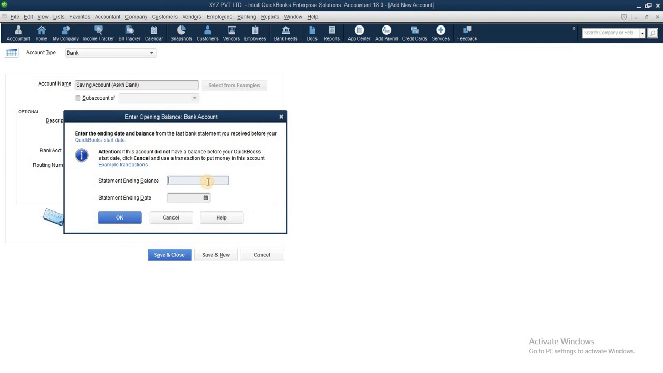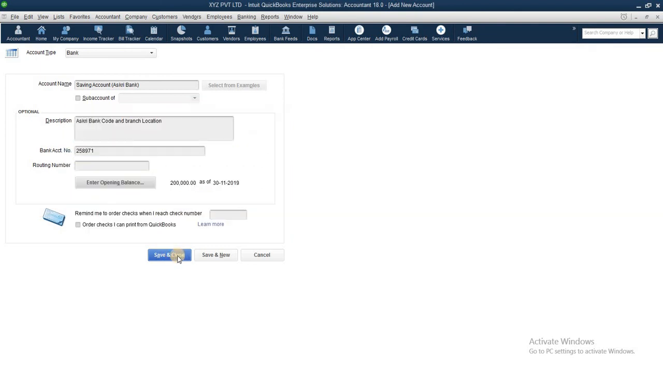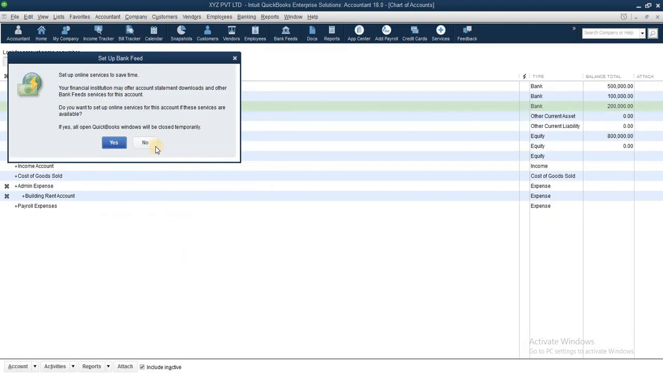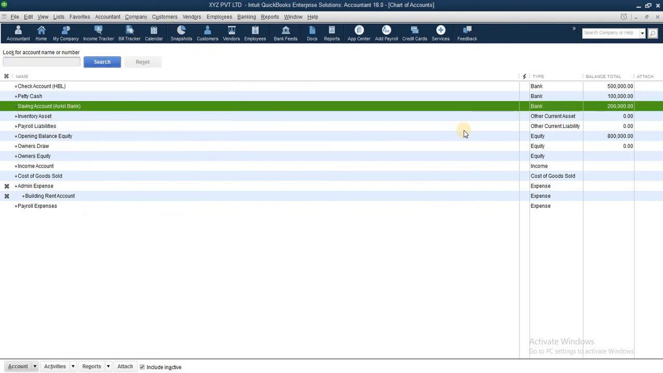Here you put 200,000. I have put all these amounts on an assumed, hypothetical basis. In real life, as you have a balance, you can put it here. Okay, save and close. Now you can see that our bank accounts and their balances have been prepared and are ready.